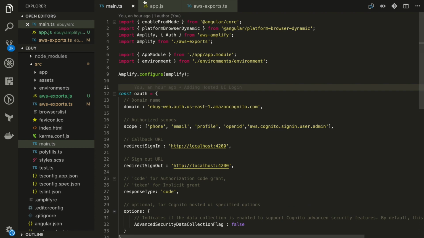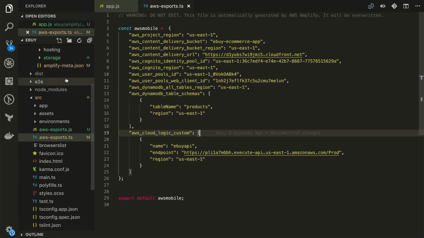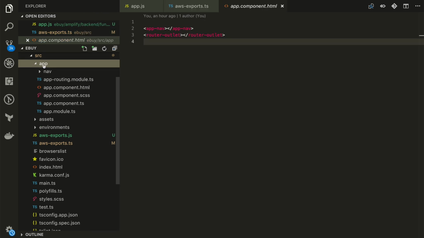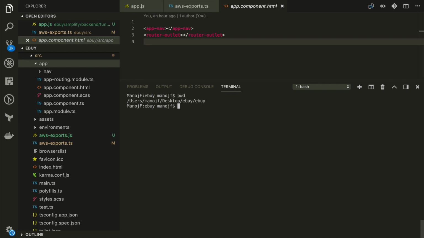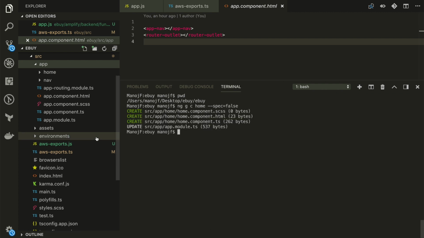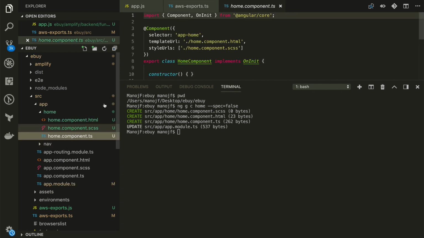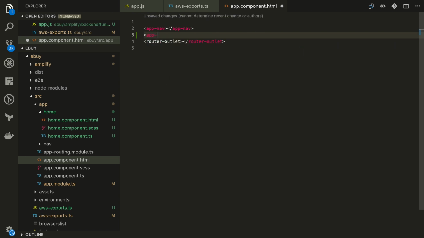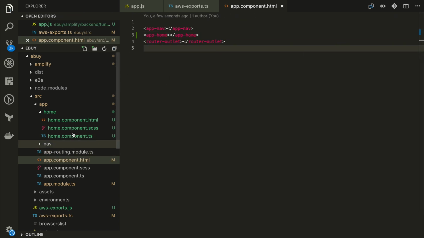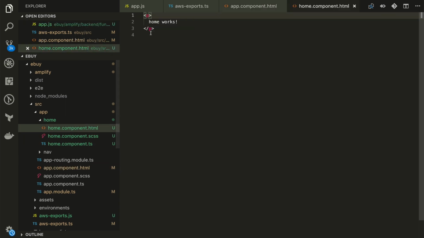So I will go to my application here, and let me go to the app folder, and I will create a new component. Let's call it home. So I will type ng g c home --skip-tests --force. That will create the home component. Here we have it. And if you go to home.component.ts, this is the selector. Let me copy that. I will go to our app.component.html, and under app, let me add that.